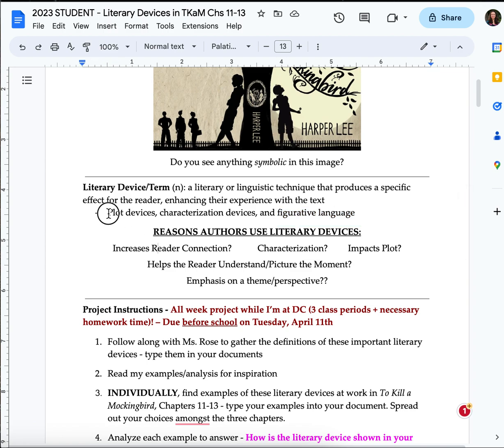So in addition to these 3 reasons, I've expanded that into reasons that authors use literary devices, which you should have copied and put on a sticky note in your book at some point earlier in this year. Authors use literary devices to increase their reader's connection through characterization or plot, to help us understand and picture that moment, and especially, as we'll see today, to emphasize a theme or a perspective. So let's make sure that we are thinking about that as we move through our assignment.